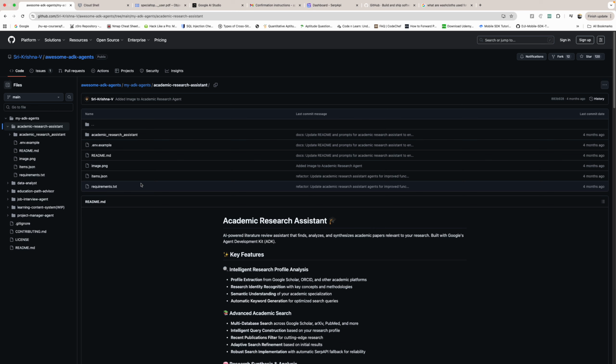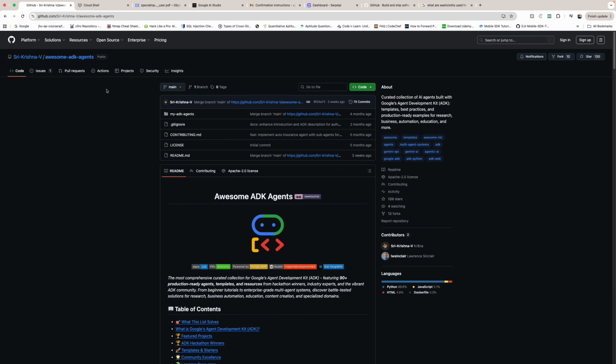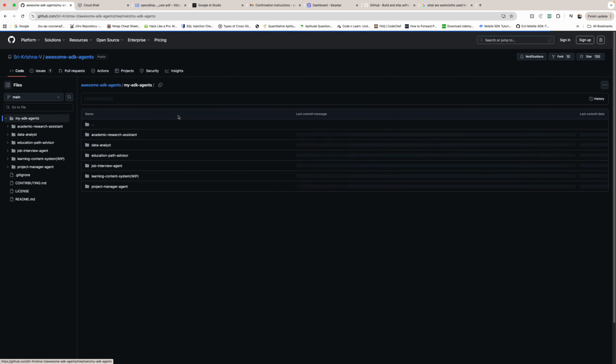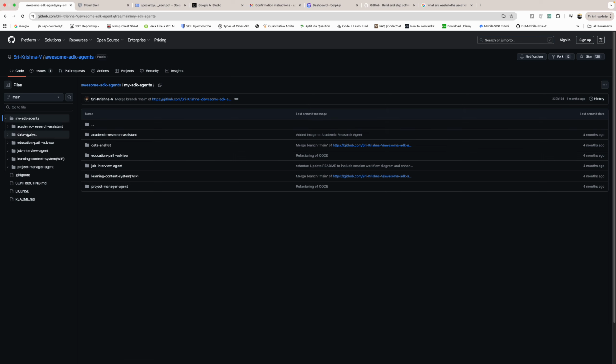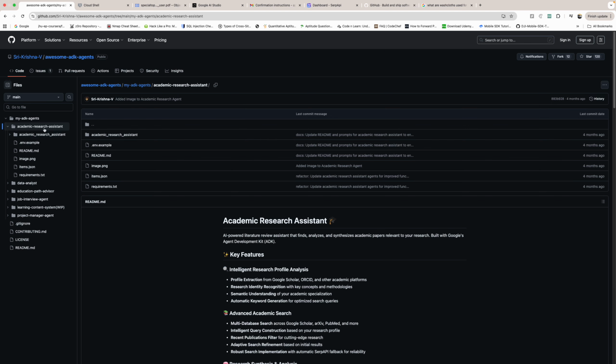The second part of this assignment is where we have to implement an agent application from one of these hackathons. This was the first GitHub link that I found, so I opted for this. As you can see, this person, Sai Krishna, has developed a few agents: academic research agent, data analyst agent, education path, job interview, learning content system, project manager agent, and all of these. Out of all of these, the one that I chose was the academic research assistant.